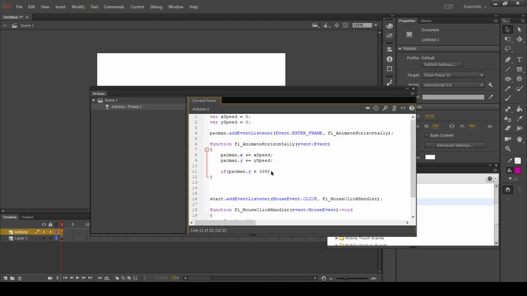close the brackets. Then what do we want it to do? It would be a beginning brace bracket. Hit enter and it'll fill in the closing one. We want it to change the y speed. We're going to put it to the opposite to change the direction. So y speed equals negative y speed. So that will just, in essence, change it to -10.